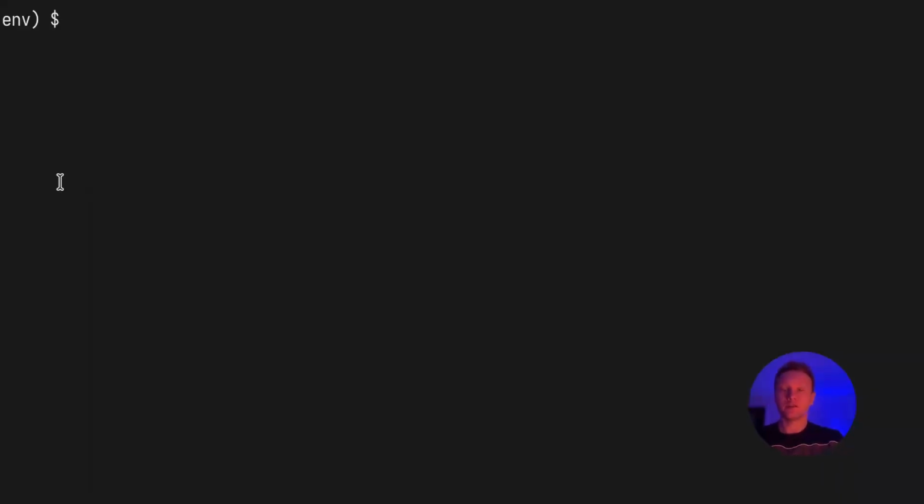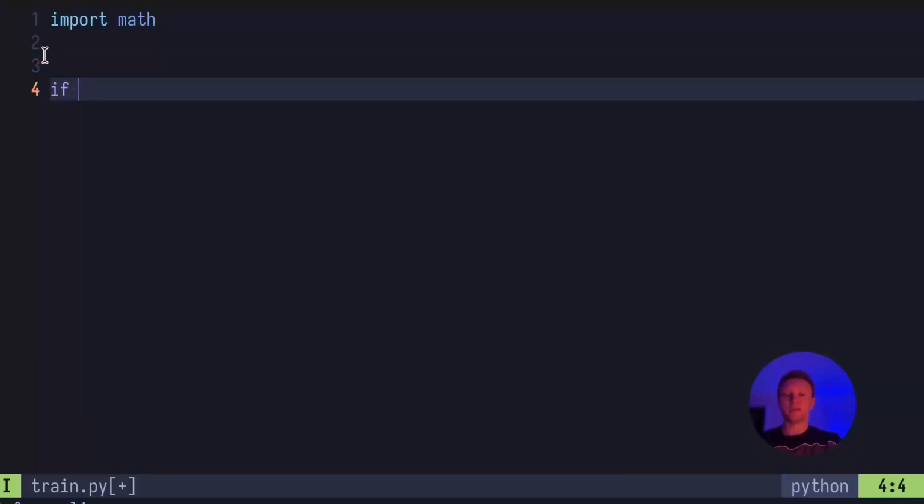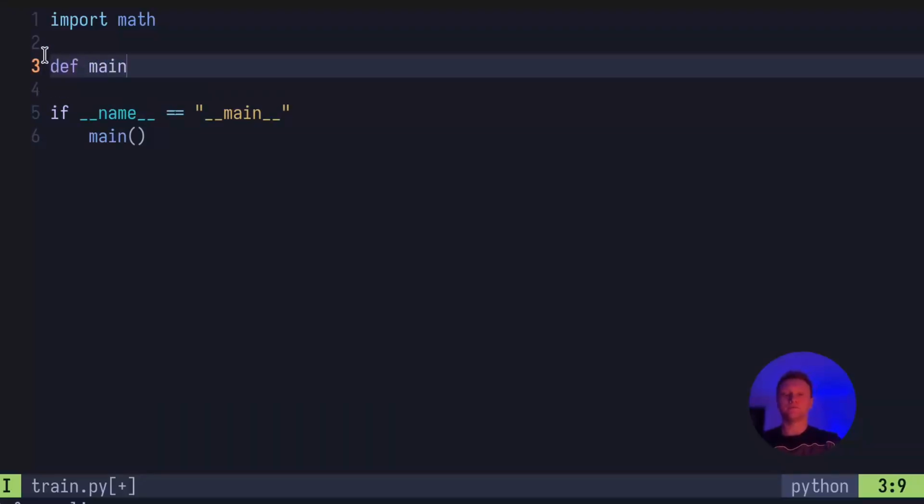Okay, let's just start. Let's create a new file, train.py. So this is going to be our training code. I'll be using NVim for this. It's very simple code, so you can basically use any code editor you are comfortable with. And we'll use only one library. This is a built-in library. It's a math library. So let's also get rid of this boilerplate. This is going to be our entry point. Main. Let's also define the main function.